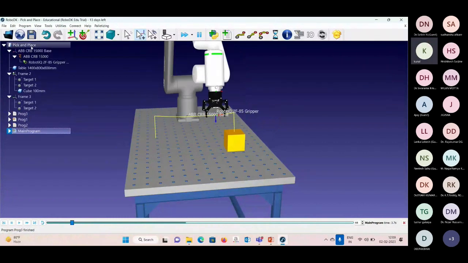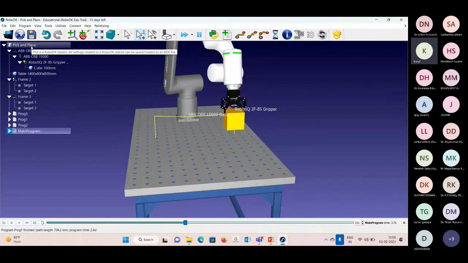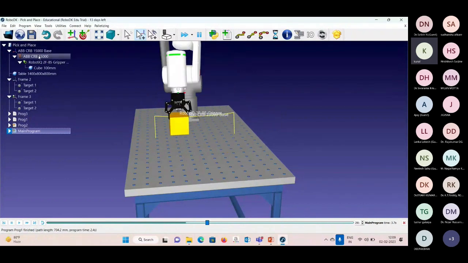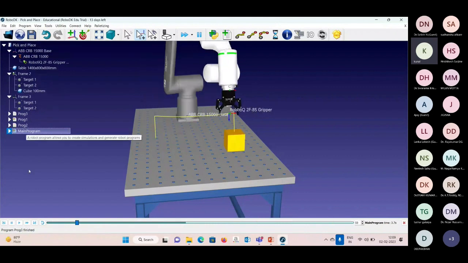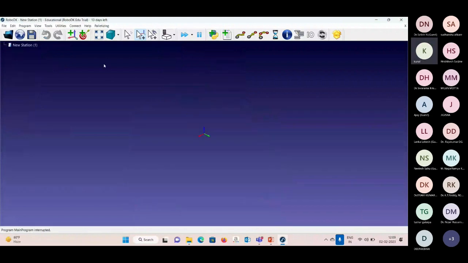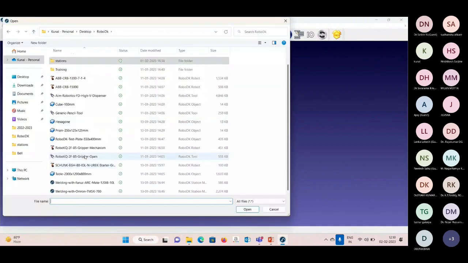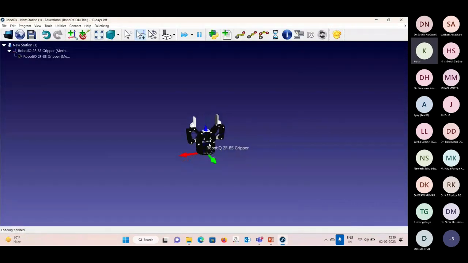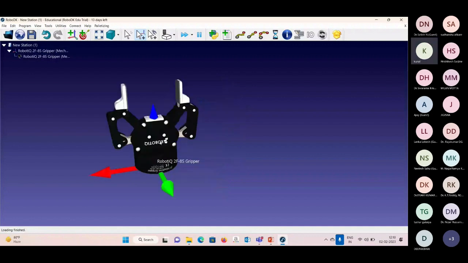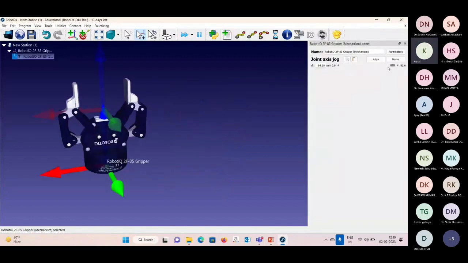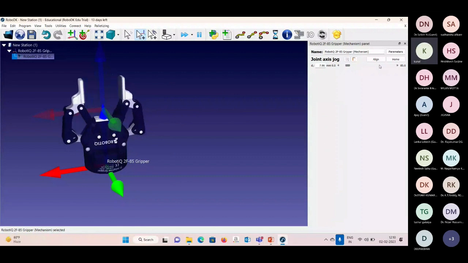Now I will show you pick and place with a mechanism gripper. You can also do this with a mechanism gripper. First, I will show you the mechanism of a gripper and how you can do it. So now I will take a gripper here. This is the gripper, as you can see. If I double click on this, this is the axis job movement. You can see here, close and open, close and open.